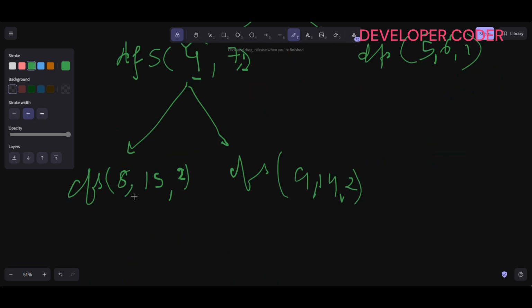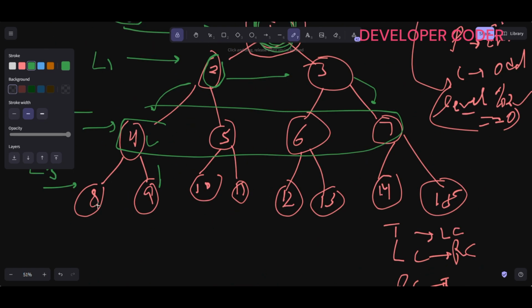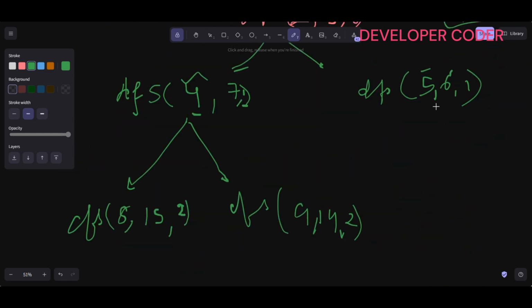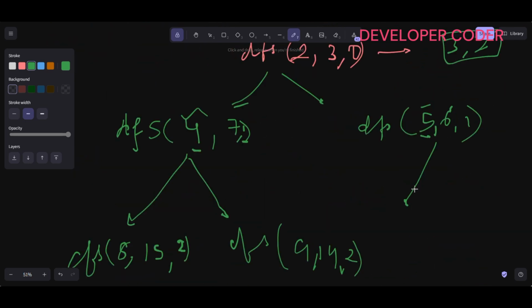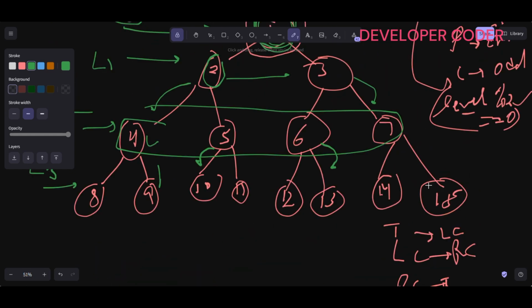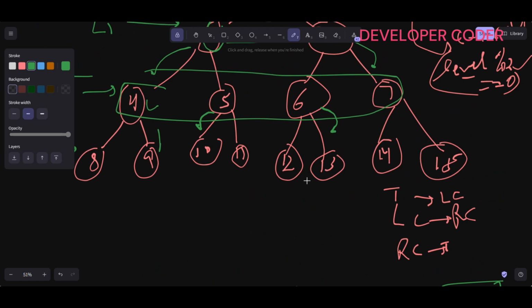Okay, so here 8, 15, 2. Okay, 8 and 15, and then 9 and 14. Okay, now for 5, first we have to call left child of left and right child of right. Okay, so 10 and 13, DFS of 10 and 13 from level 2. And here I'm going to call DFS of 4, 6. For this, 5 and 6, same again.